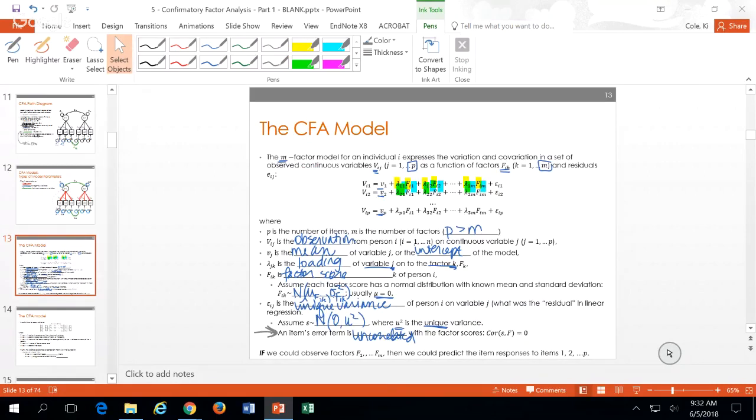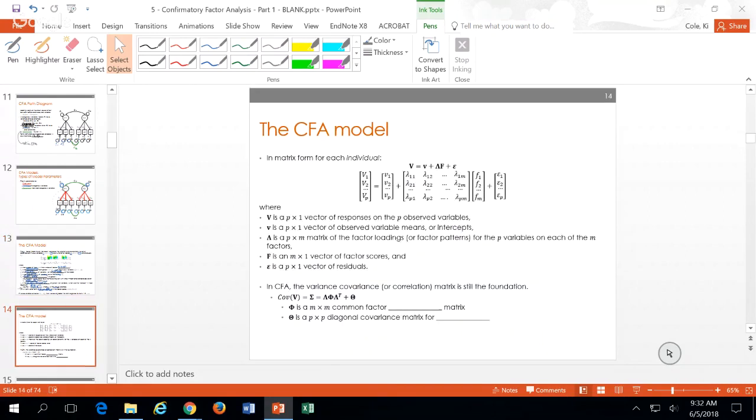So we think about having all these items and these item or variable scores. We need to put this in a matrix form, and we would do that this way. So capital V is a vector of responses. Little v is a vector of variable means or intercepts.